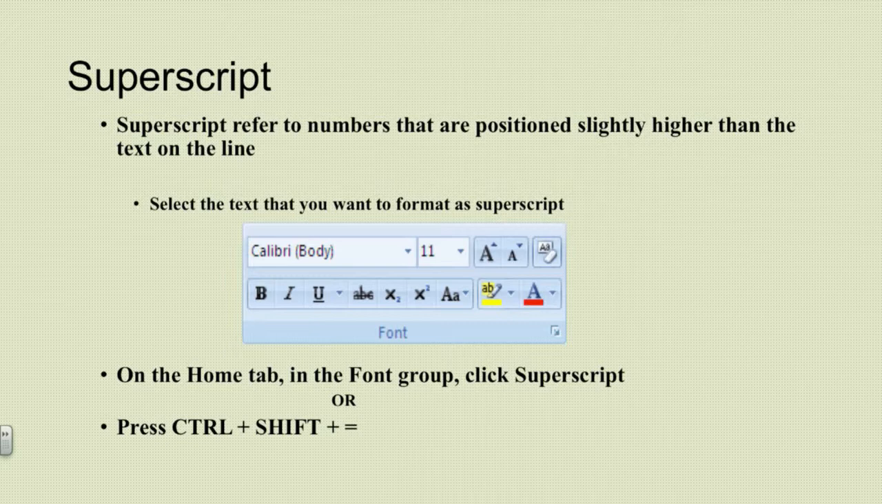Superscript refers to numbers that are positioned slightly higher than the text on the line. So how do you do this? Well, in your Home tab, you're going to click in the font group and then click Superscript. Make sure you have what you want superscripted highlighted. The other option is to press Control, Shift, and the equal sign.